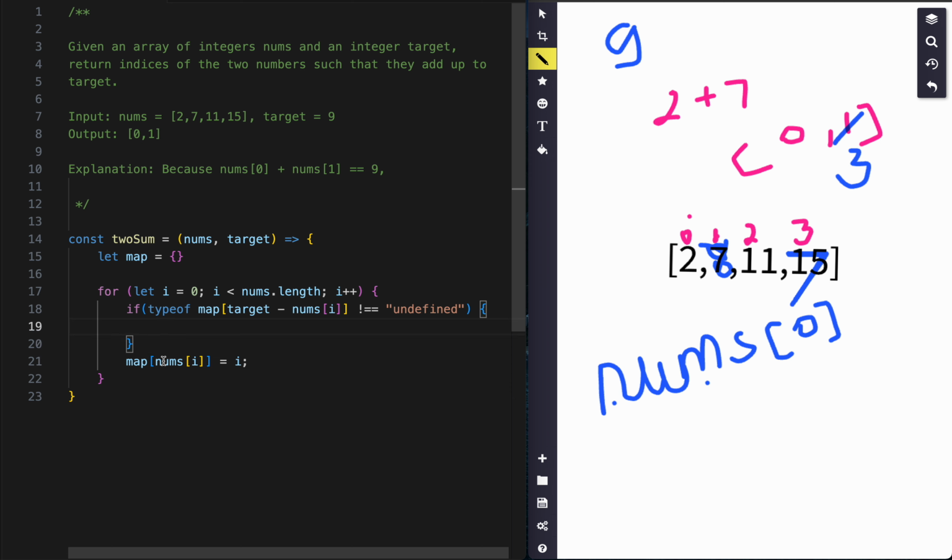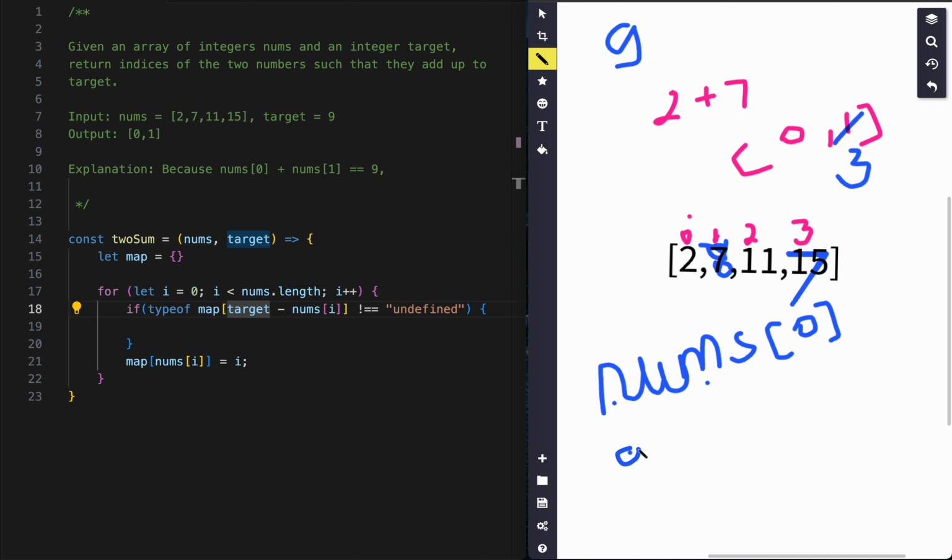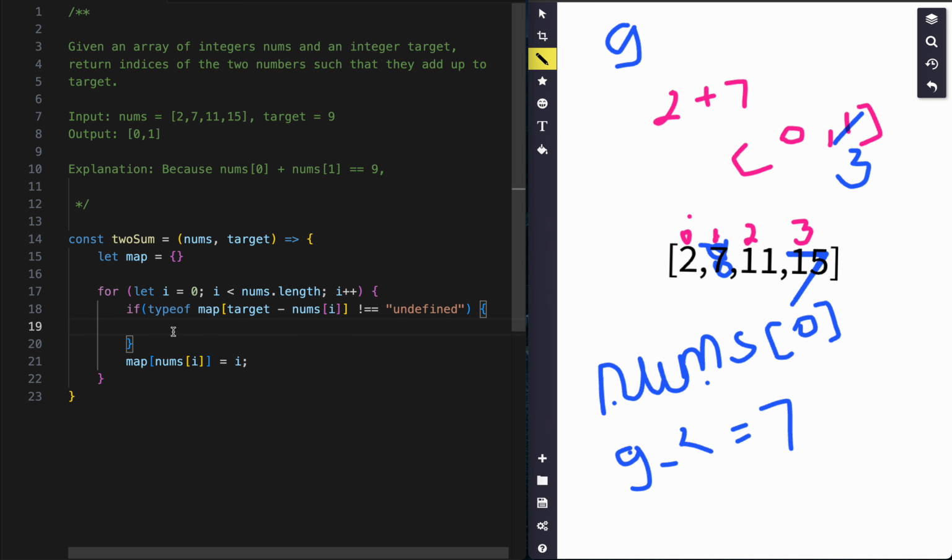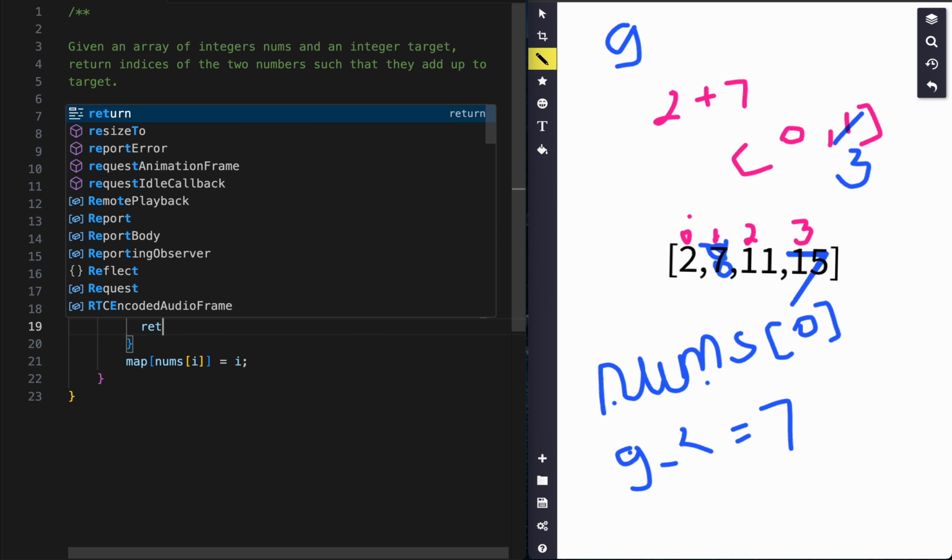Okay, that's fine. If an element is already in the map, like 2, that means the lookup is not undefined. So what we are trying to get is target minus nums of i. The target is 9, and 9 minus nums of i, 9 minus 2, equals 7. That 7 is not in the map yet, so it is undefined. So we keep adding the elements. If the lookup is not undefined, then what are we going to return?